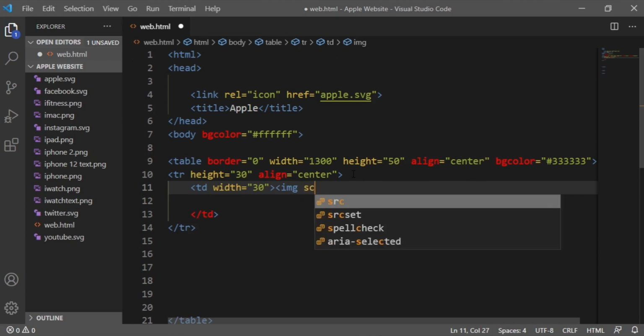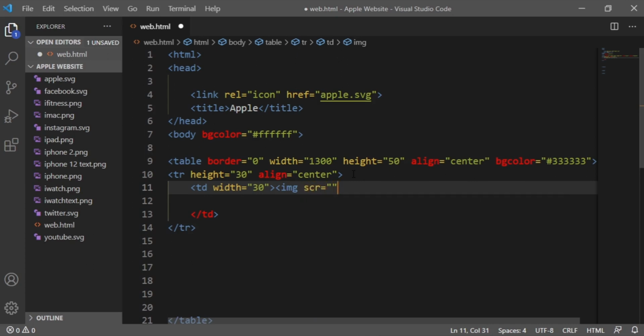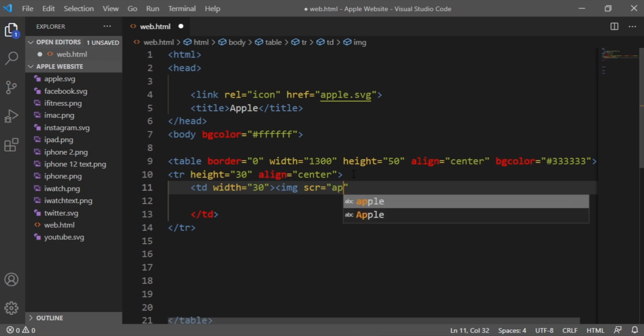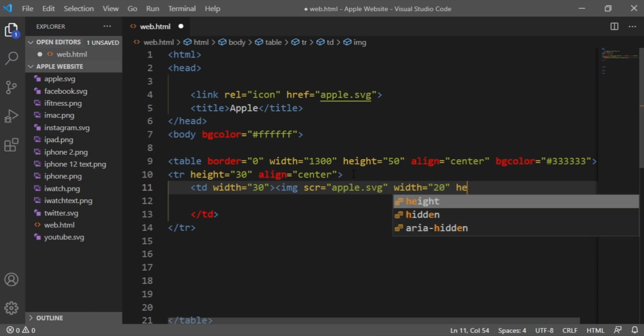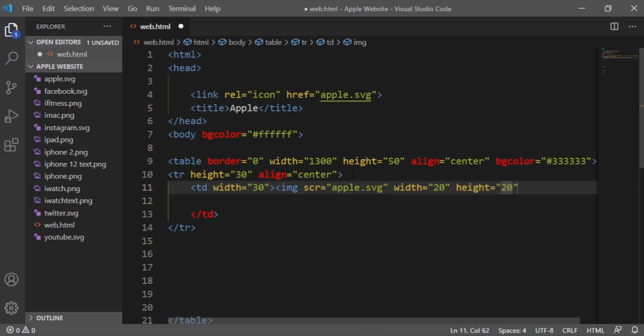So the source will be apple.svg. Width and height will be 20. Now let's close this.